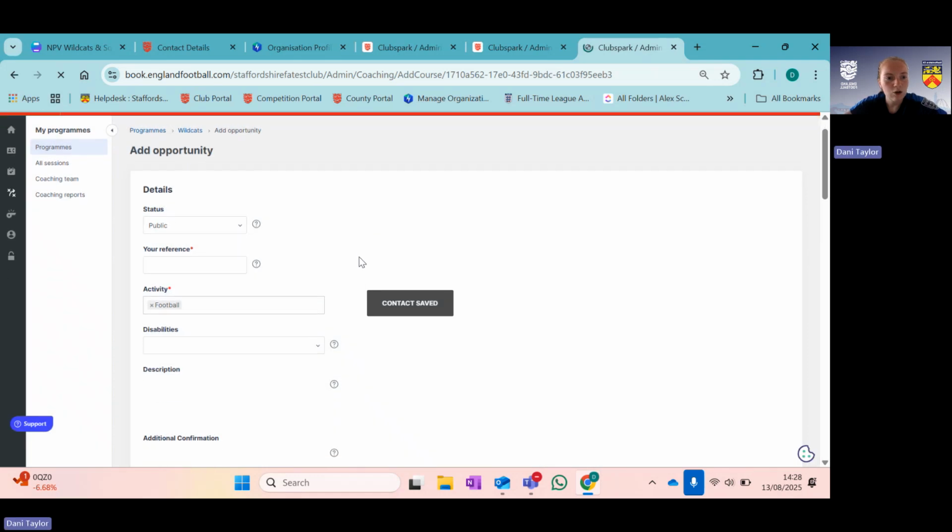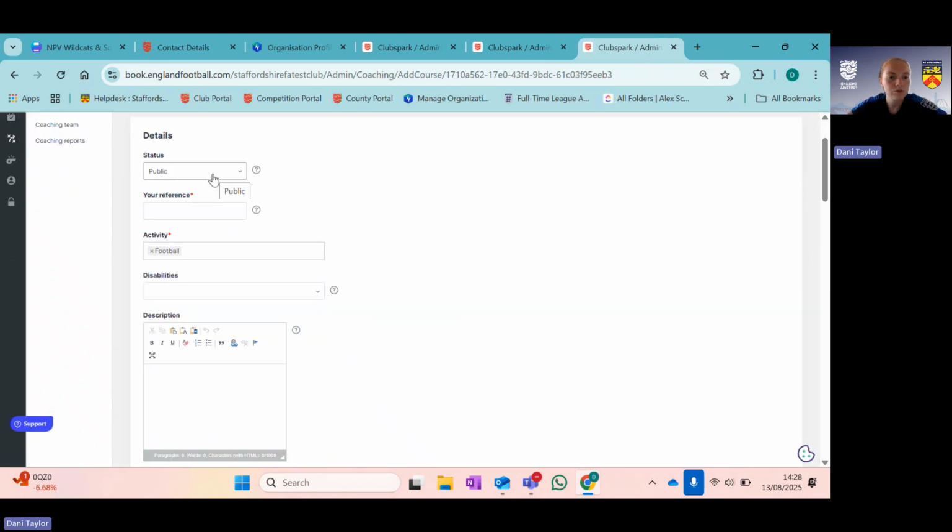You're going to add the opportunity first, so it's going to be public. This means that it can be found when people search for football sessions. And in the reference, you can add anything that you like to make it specific. If you're setting up your session for just play, I would recommend having something to do with whichever pathway you're setting it up for in the reference. So having it saying women's, male, female, disability, whatever the pathway is, something that would reference which gender it's for, because that just makes it a little bit easier to find.